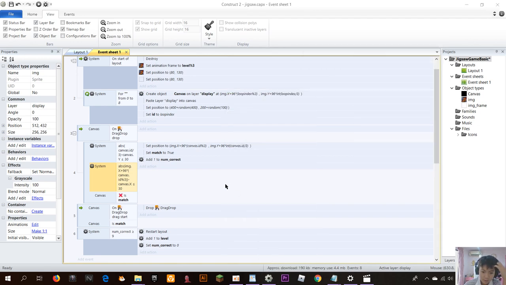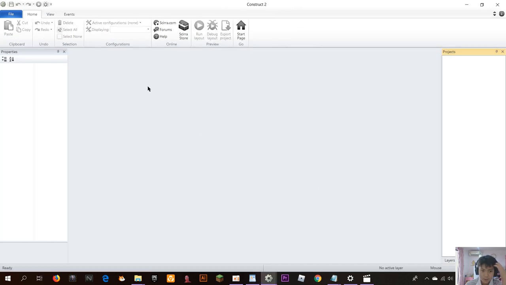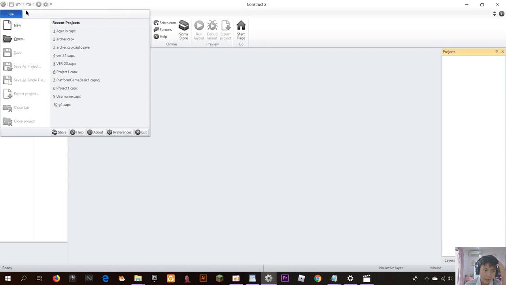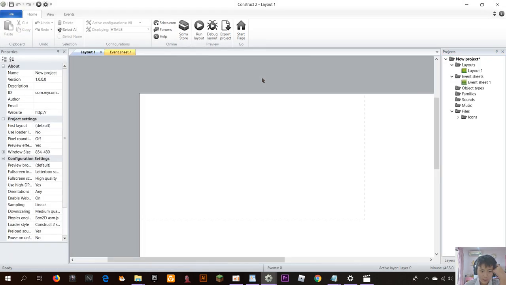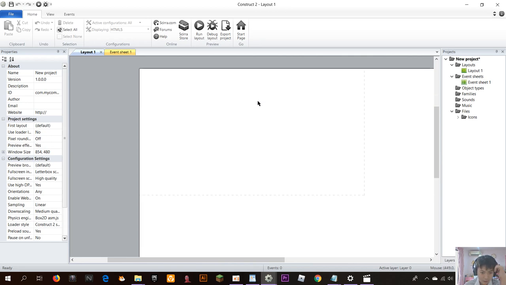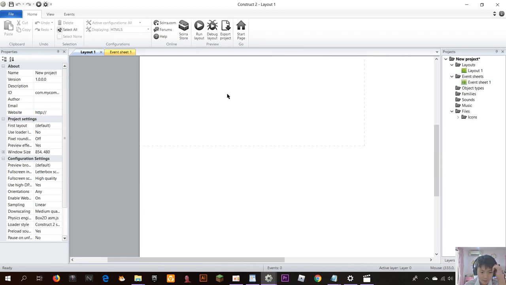So first let's open the new Construct 2 page. Let's just wait. Okay, there we go. And then select the file, new empty project. I don't think we have to change anything that much. We just leave it as it is.